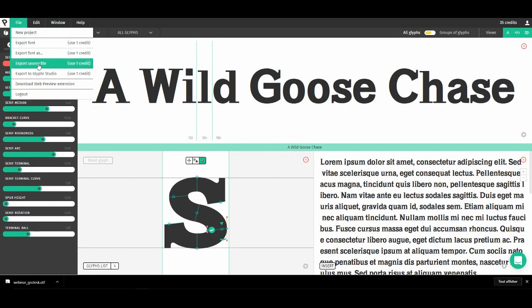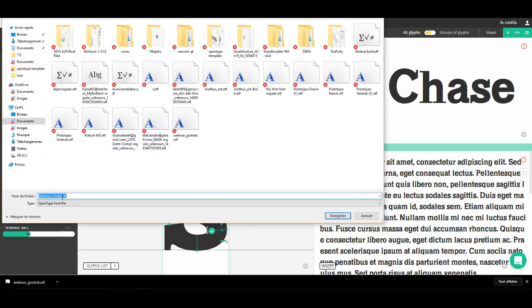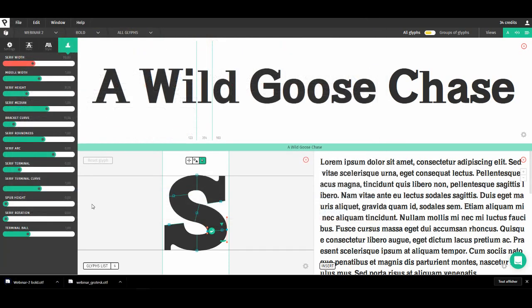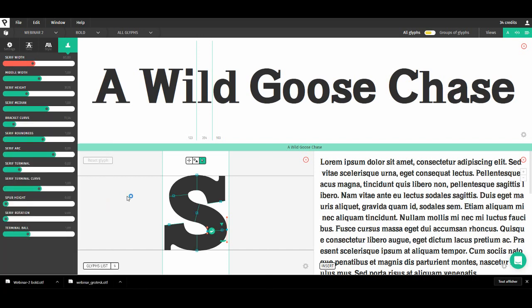You can export the source file. The source file is not really ready to use. You'd have to work on it using font software like FontForge or stuff like that, to merge, because I'm gonna try to show you using FontForge.